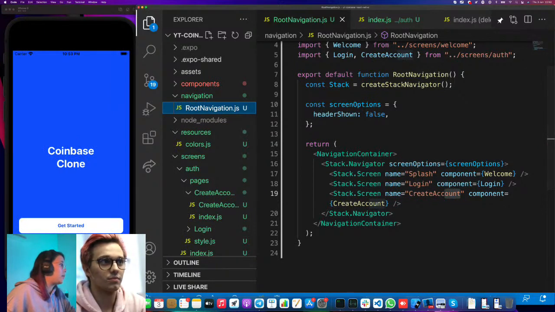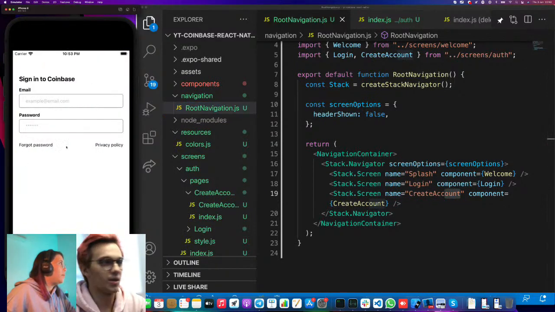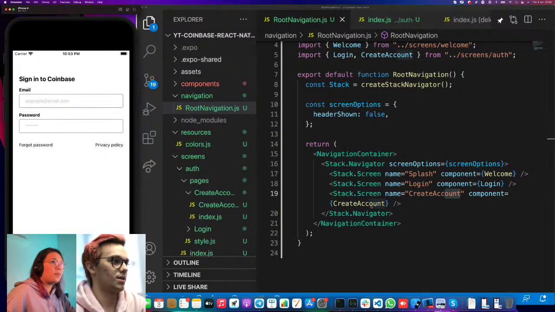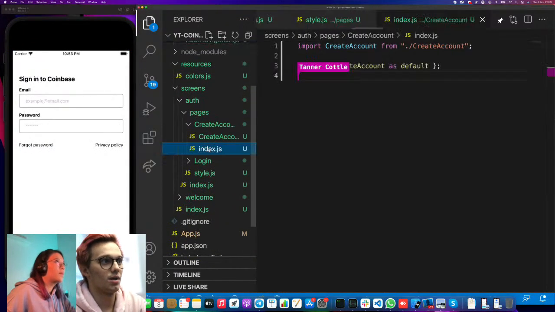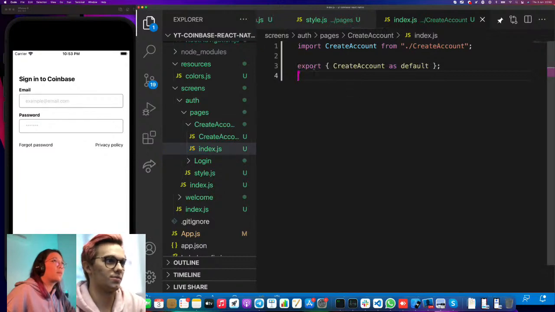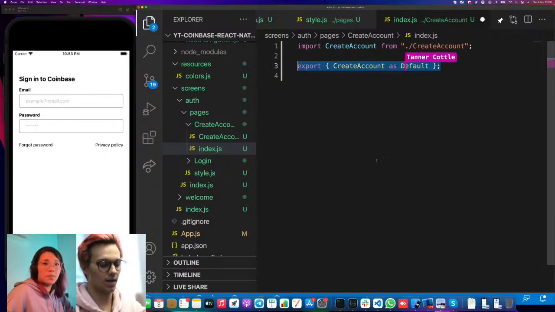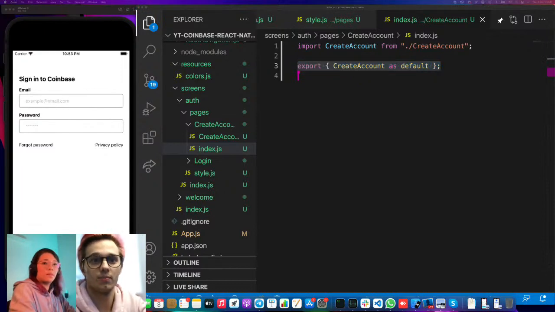Cool. Yeah, great. All right, so the way that it was fixed, guys, the index.js inside of create account in that folder, when we said, yes, this file right here, we said create account, default, export it as default. I had accidentally capitalized default. So now we should be good. Awesome.